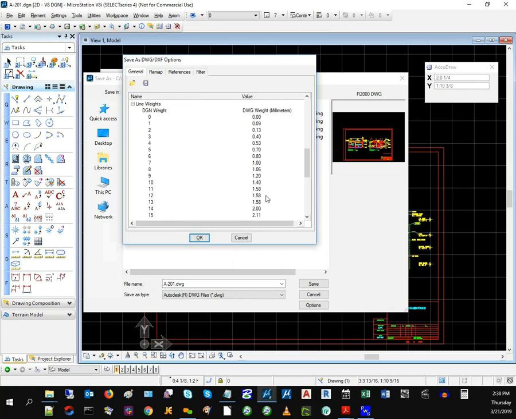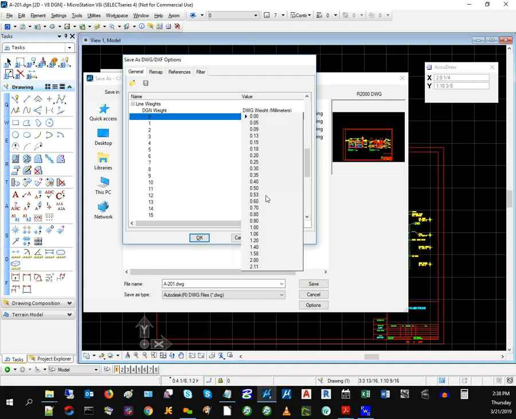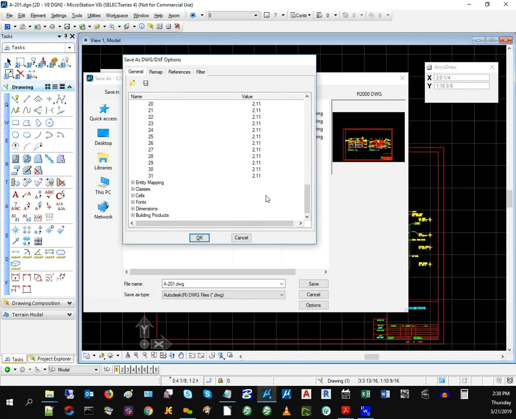Again, on line weights, I showed you on the input side for DWG to MicroStation that you can map the line weights. And you can do it on the output side too. So in this case, you can take the MicroStation weight and map it to the specific weight that you want in your output DWG file.